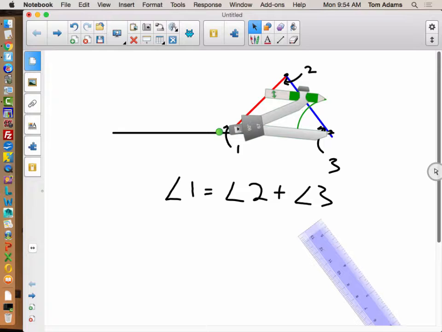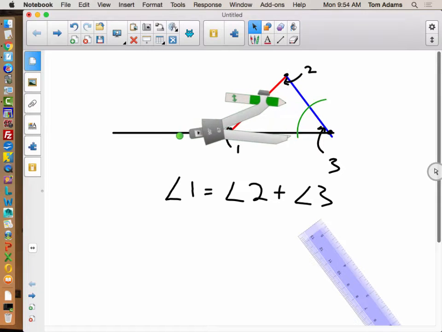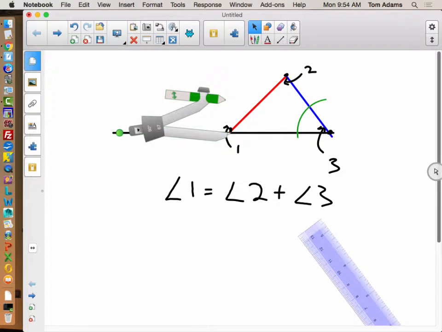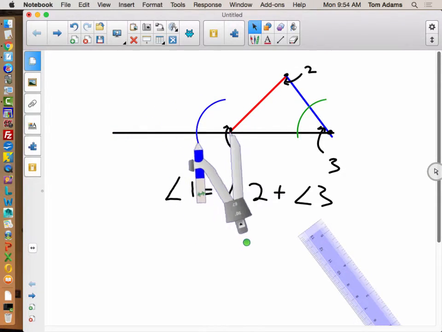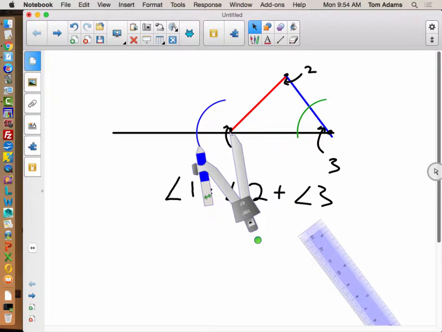Okay? Now you can't change the width of the compass. And I'm going to move my compass right here. And I got to get it right here. Put a little dot here so you can see it. And now I'm going to make my arc again by swinging back around. Okay? So I've got 2 arcs on that same line.